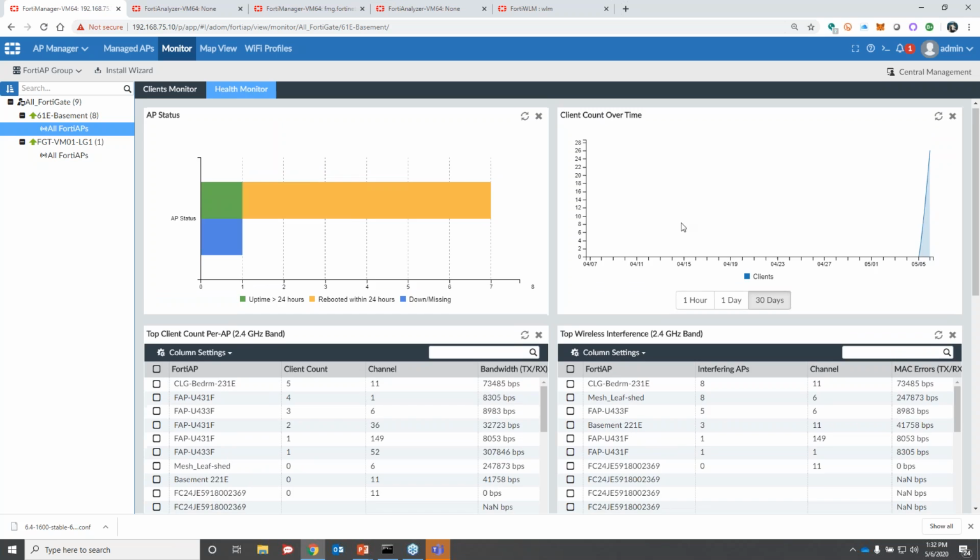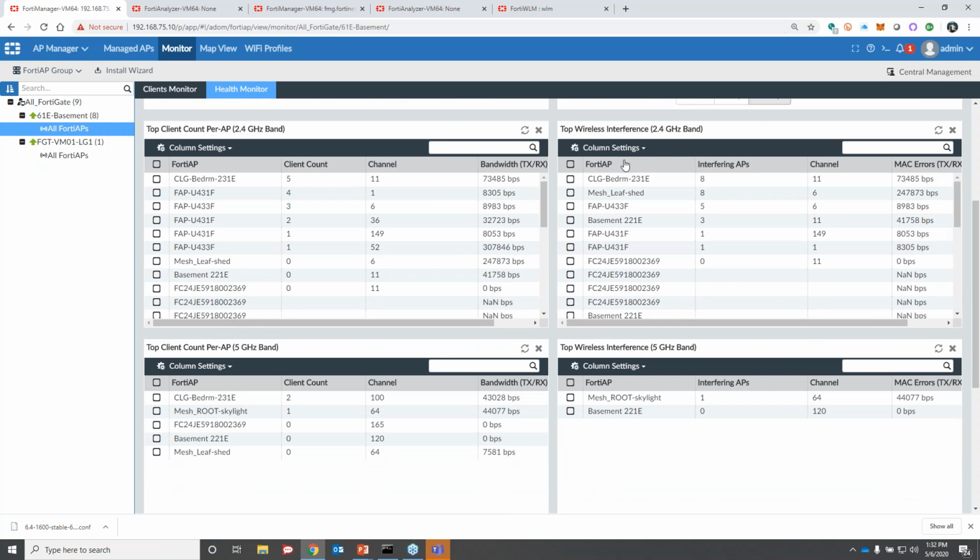Again, client count over time, sources of interference, right? So we can see those rogues that may be potentially interfering with our operating channels. Clients on the 2.4 band, same thing, clients on the 5 gigahertz band, and potential interference sources from the 5 gigahertz side of the house.